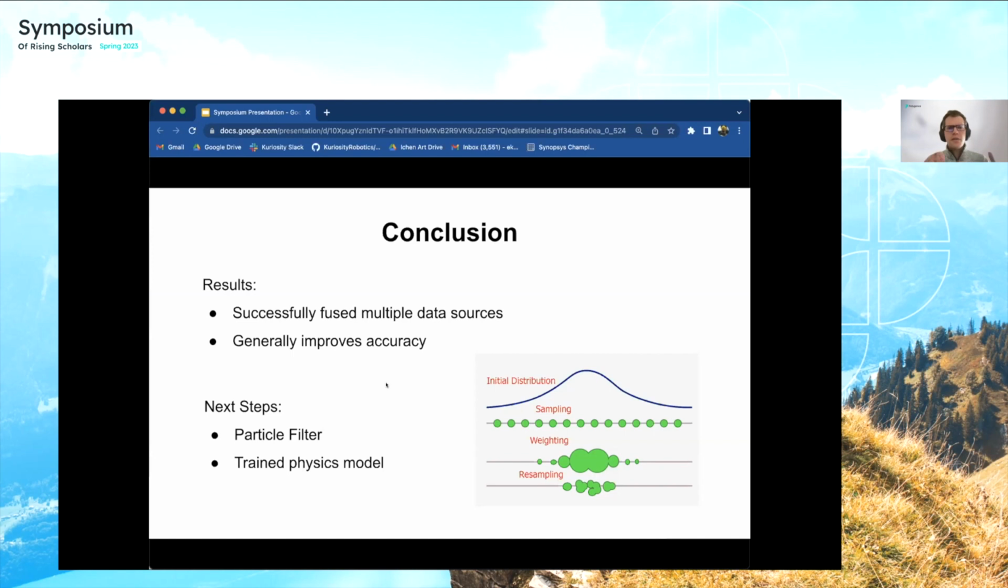And are there other methodologies that you were considering? Can you elaborate on maybe one or two of the other methods that are out there?